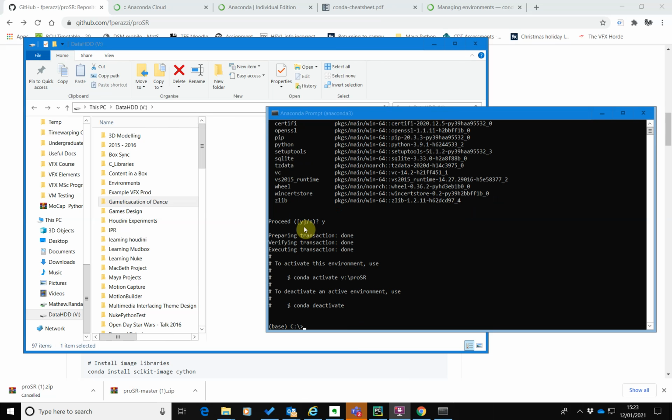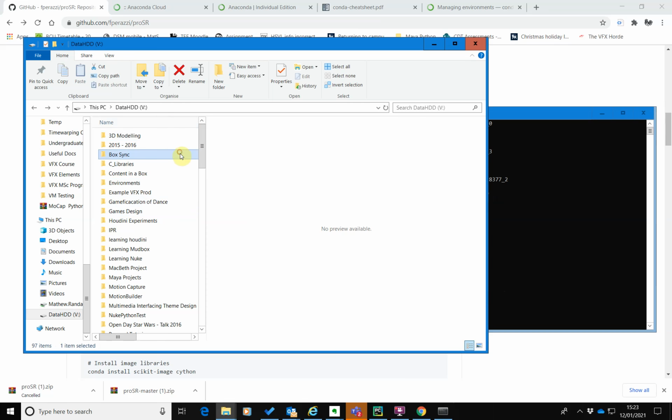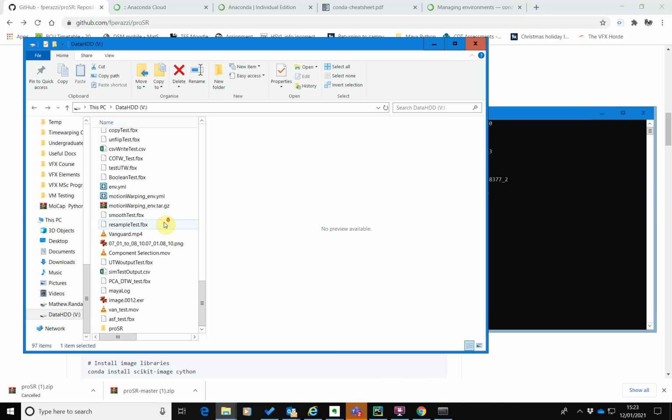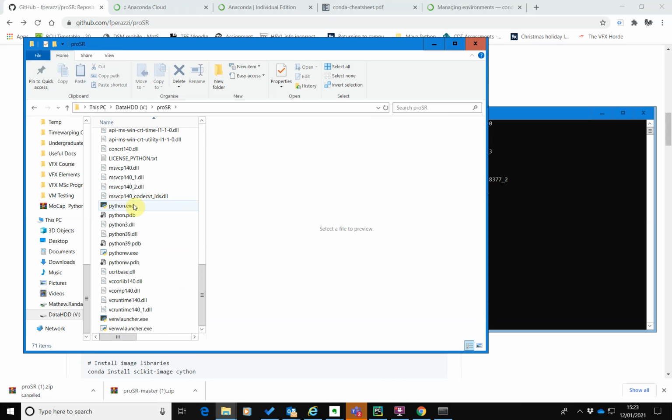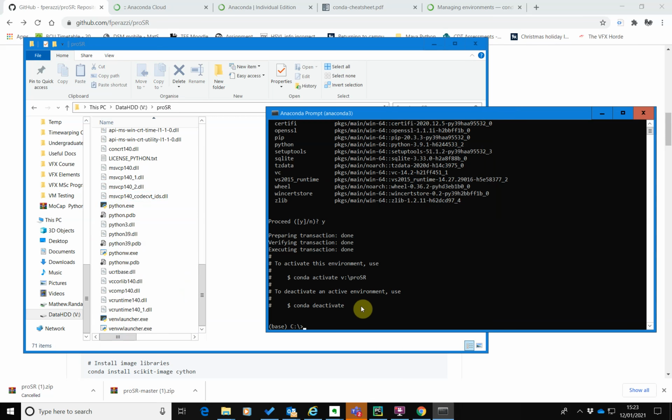Okay, so that's already created. Just to show you, if I go into my V drive here and scroll down, there you are. It's created a folder called proSR, and you'll see that there is a Python environment in there. Just to prove it, there's our Python exe, and it's a Python 3.9 environment that's been created. Great. At the moment, any commands we run are still going to be run on this base default environment. So what we need to do is activate it, and this is what it's telling you to do here, saying you need to activate this.